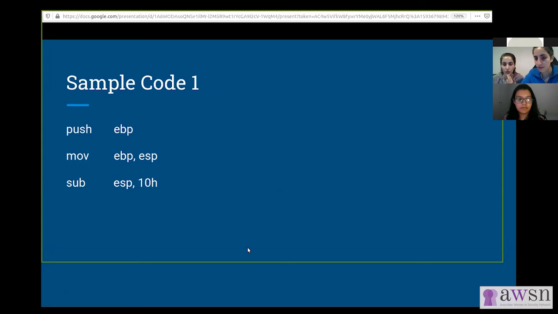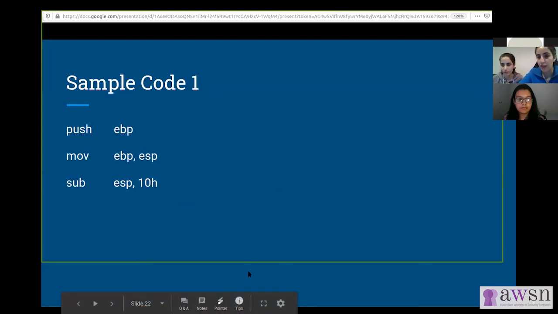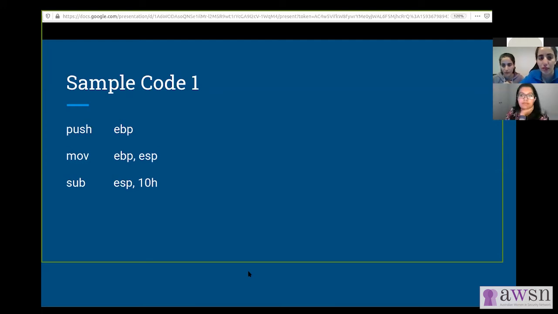So anyone wants to explain what this code does? We want someone to start explaining what they think this code does. Even the very basic stuff that we discussed earlier, what the push does or what the move does. Can someone just unmute and volunteer to speak about the code?